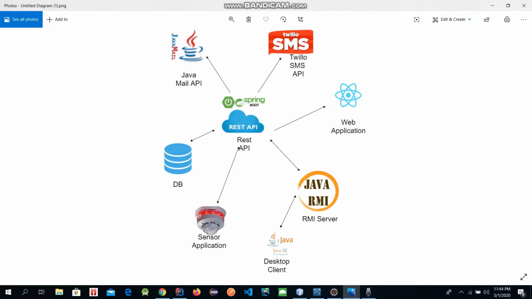Hello, I'm Hasindu Dahanayake. So in this video, we are going to see a fire alarm monitoring system. First, we'll see an overview diagram of the system to understand the architecture of the system much more easily.